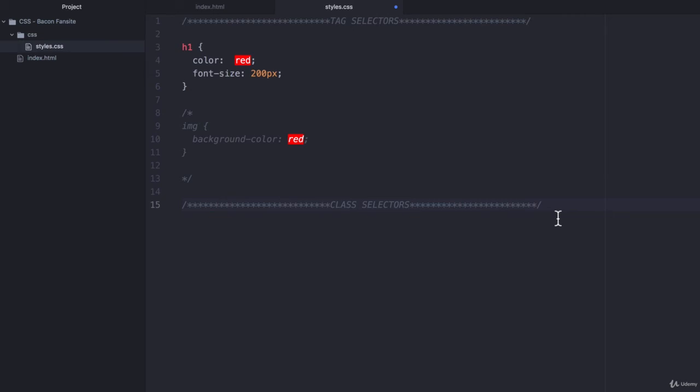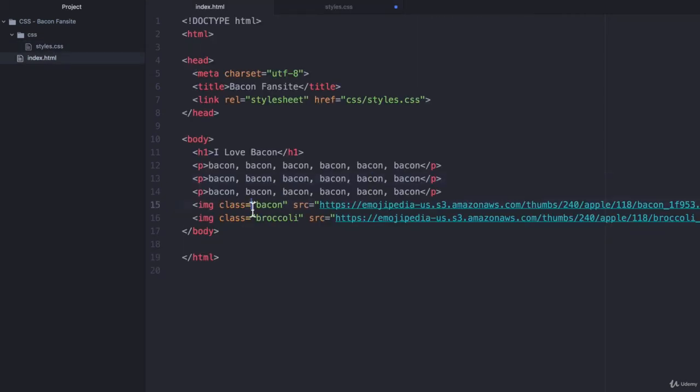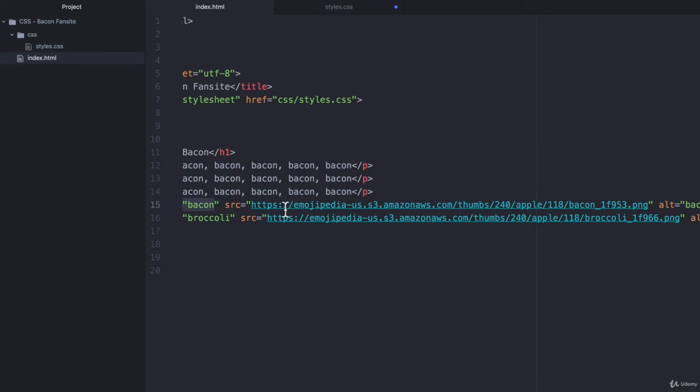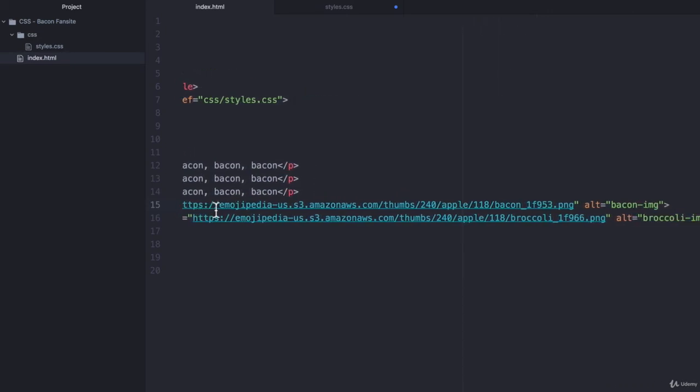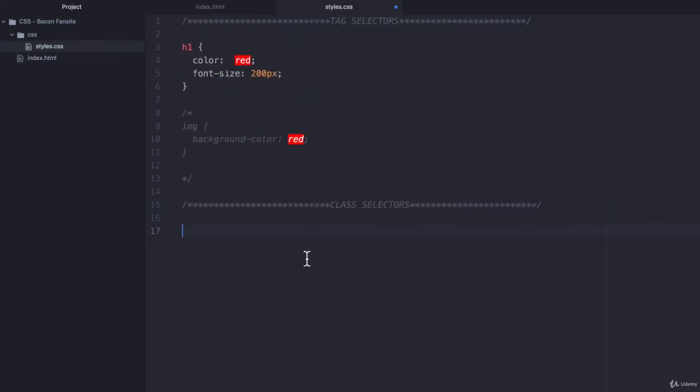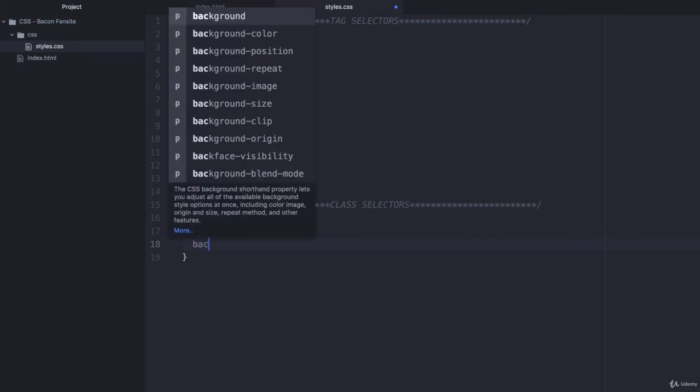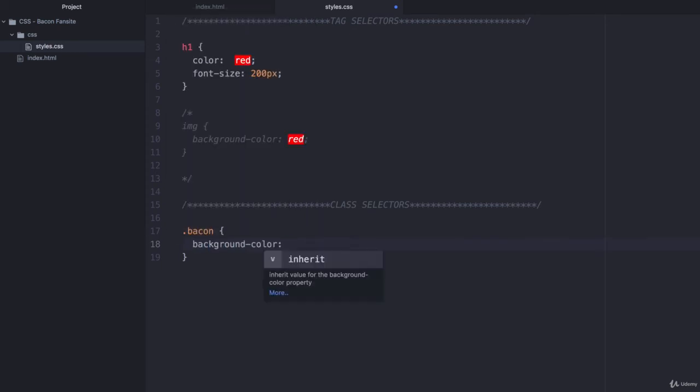So inside this section, I'm going to tap into that bacon class in order to only change the styling for the bacon image and give it a background color of green. So to target a class rather than a tag, the only difference is a full stop or a dot in front of the class. So my class is called bacon. So to use it as a selector, I just say dot bacon, and the rest of the CSS rule looks exactly the same.